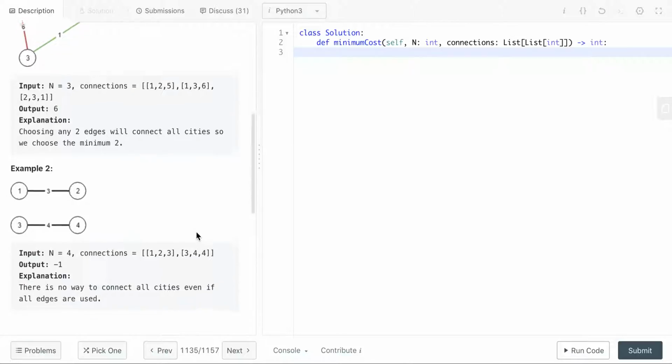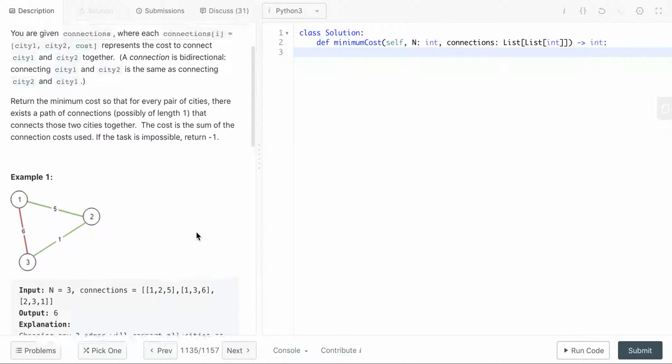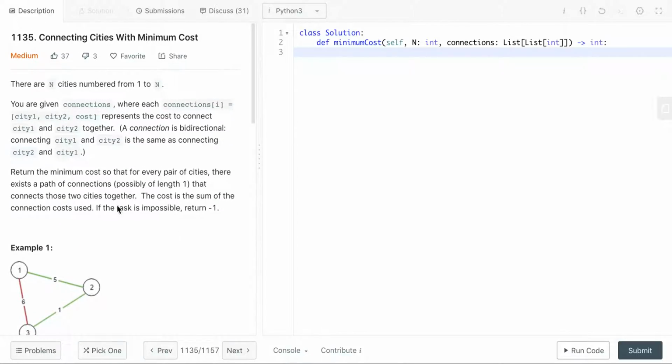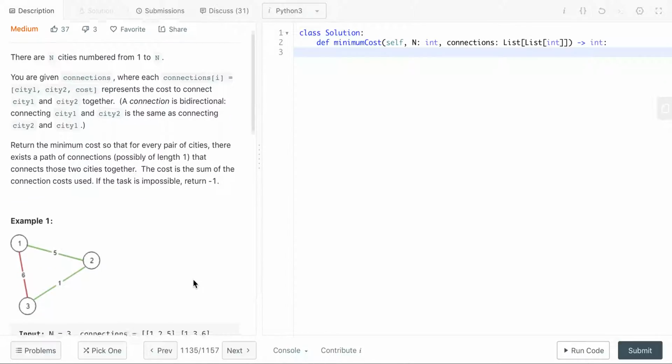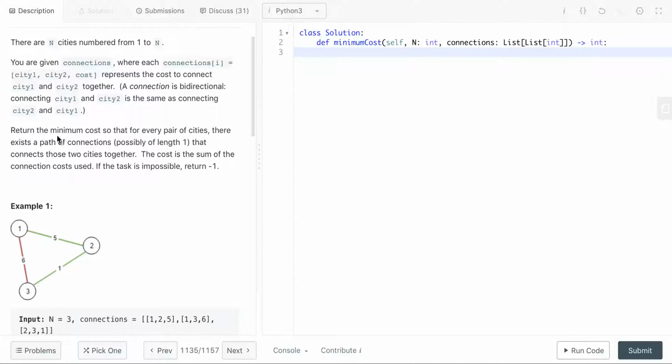And for this problem, essentially it's asking us to find the minimum cost for every pair of cities. So there needs to be a path that connects all the cities together, and if it's impossible, then we return -1. And so this framework where every pair of cities is connected is the minimum spanning tree.